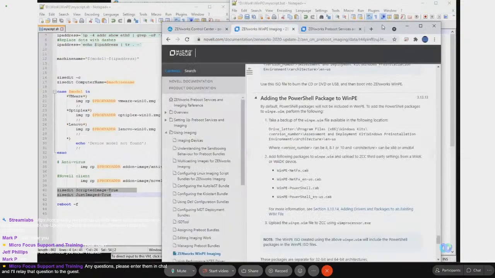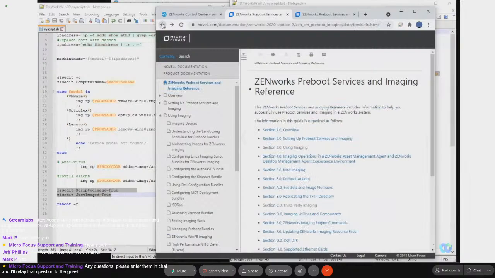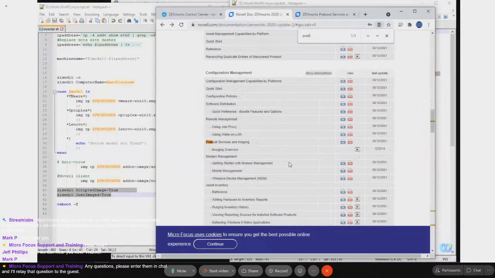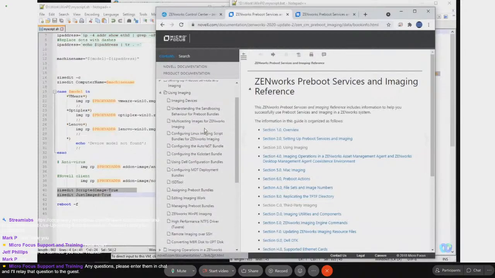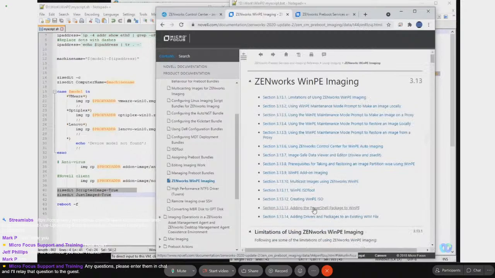In the documentation we have instructions on how to enable it. It's just a matter of adding four cabs into the WIM file. You just follow these instructions, and they will allow you to add the PowerShell package to your WinPE WIM, so you'll be able to run PowerShell commands and scripts that way. In the documentation, I usually search for preboot. Click on preboot, then under using images, imaging, and then ZENworks WinPE imaging. Almost at the bottom is adding PowerShell package to WinPE.